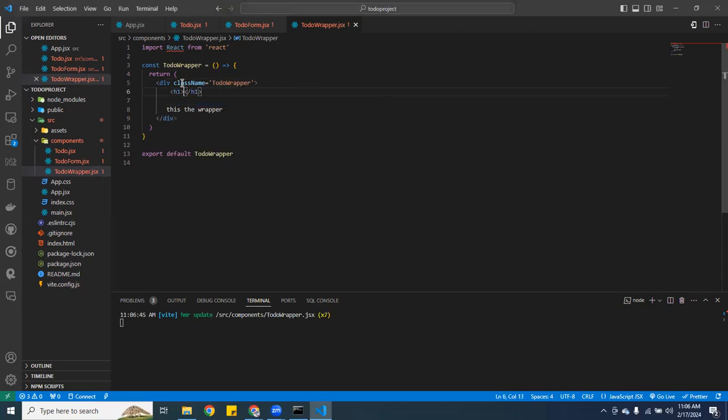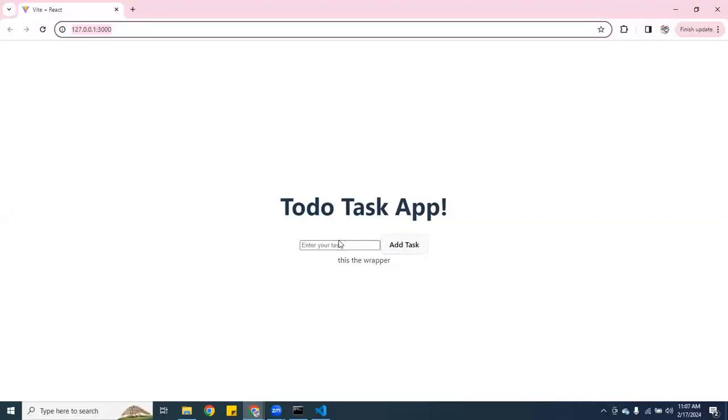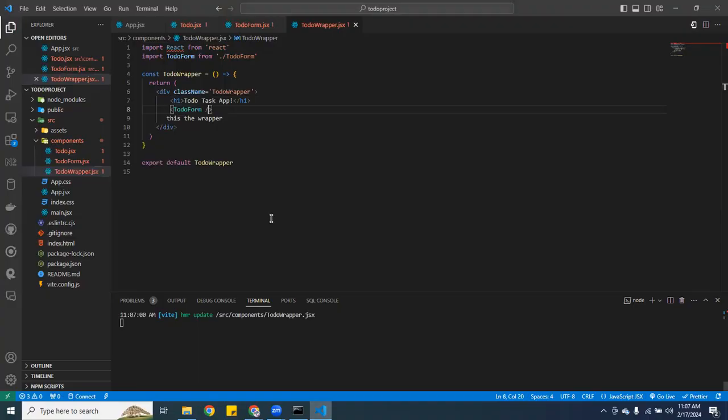And this one is going to be, let's do Todo Task, and let's just name it. You can name it whatever you want. And just below here, we're going to import the TodoForm like that. Okay. Let's open up the application and see what we see here. All right, so we're able to see the components. So basically React is just components.